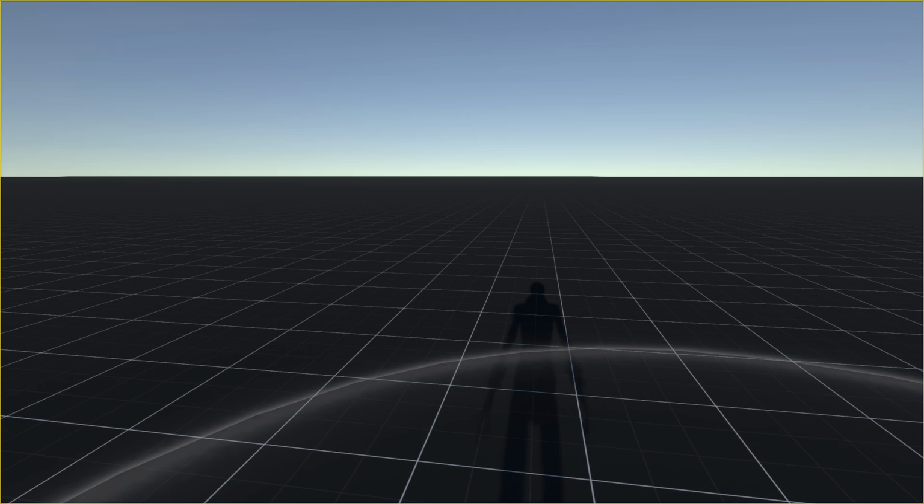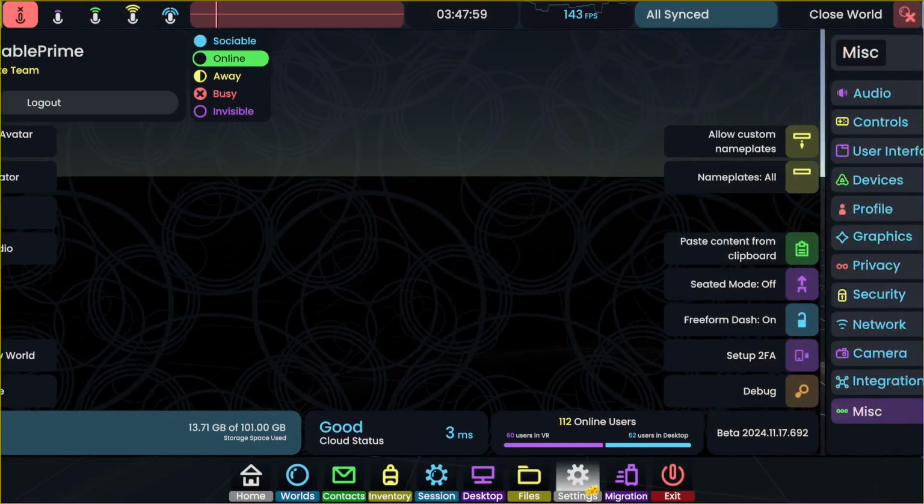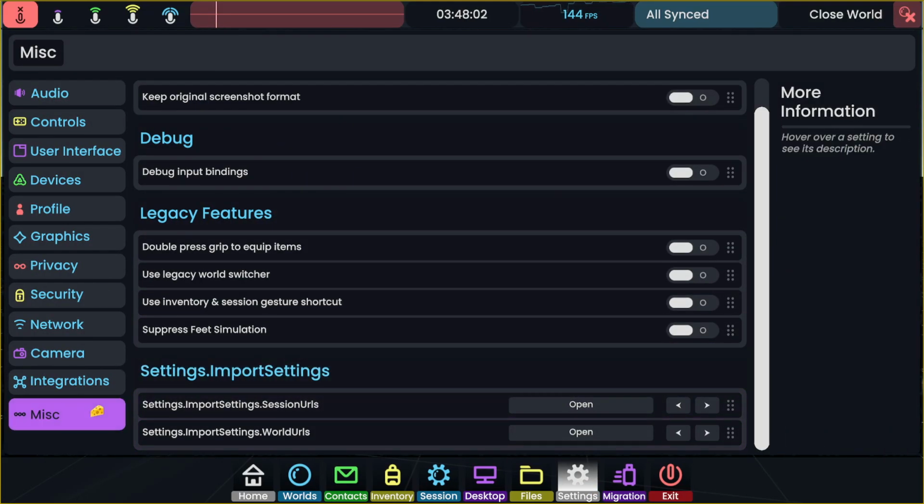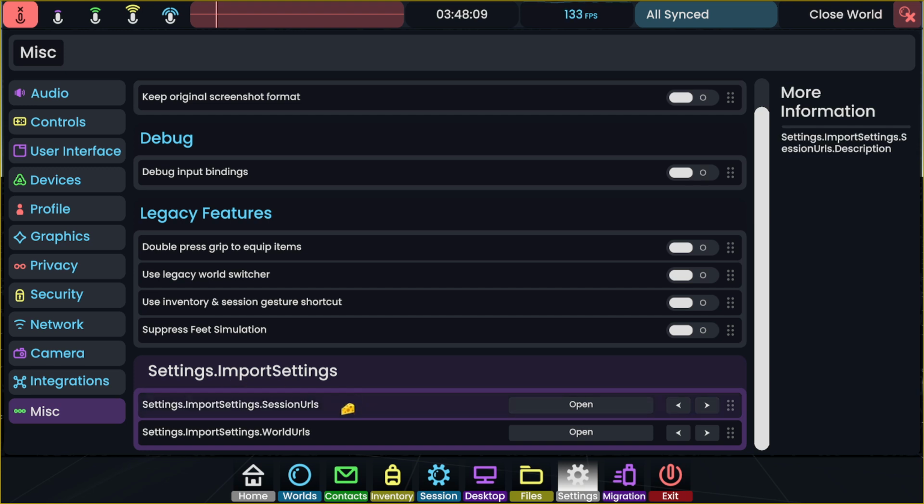However, there's an additional bonus feature, which is that if you go over to the settings tab, and we go down to the bottom, this is in MISC right now, and all the wording, naming, and variable names, etc., are all subject to change. But you'll see that we've got import settings for session URLs that are currently set to open, and import settings for world URLs that is currently set to open. The options are open, spawn entity interface, and spawn URL entity interface. Entity interface means world orb.